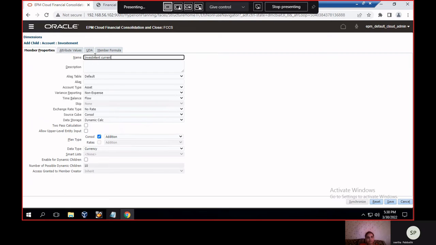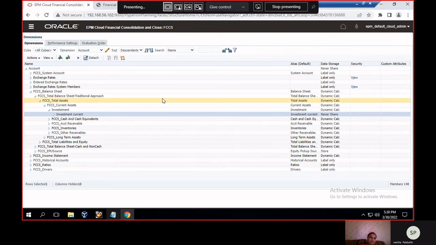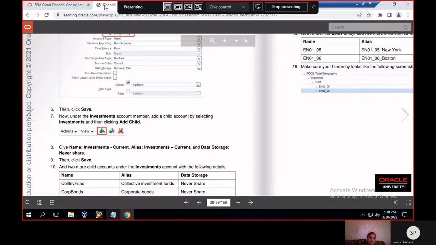Current. So the alias also will be estimate current. So the data storage must be never share. Click on save. So the shade will be added.